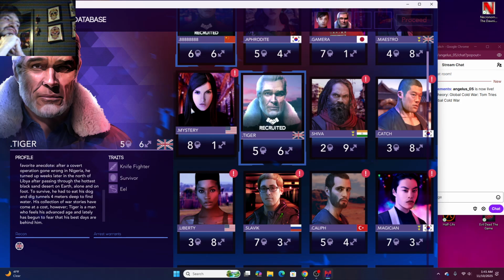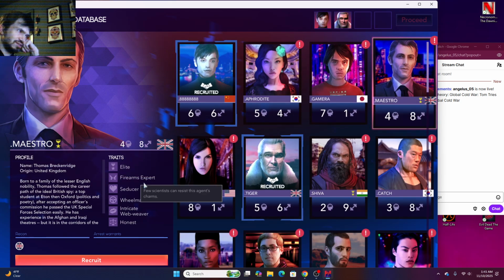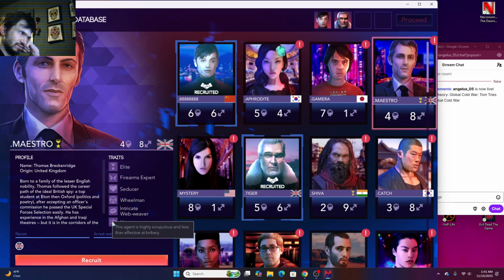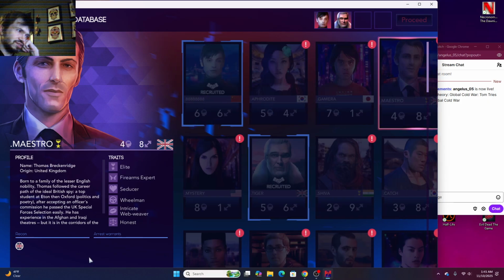Okay. I should probably get the secret agent, the one that looks like James Bond, kind of. He's good at seducing, so that could be useful. And this is a good wheelman. And you can't bribe him though, but shit. Well, fuck it. We'll select this guy.